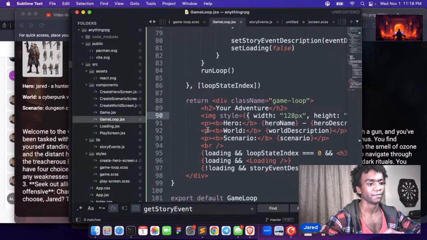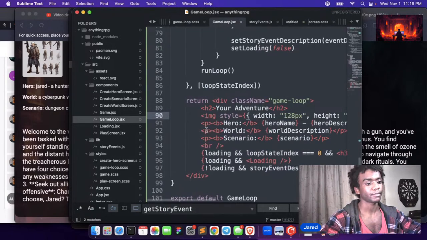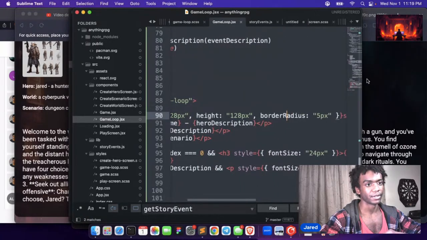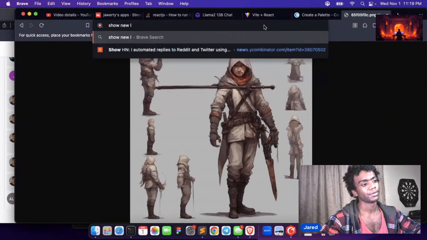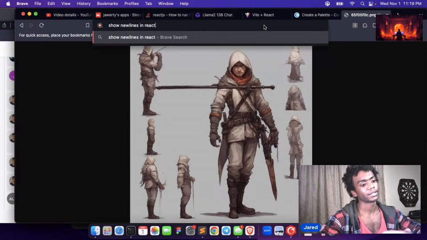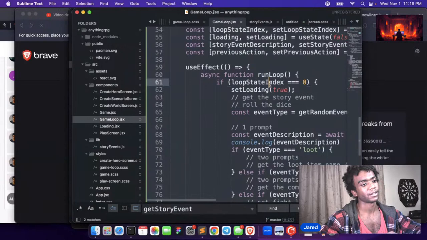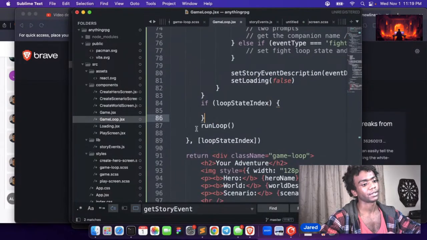So the user's just gonna type in 1 or 2, and that's how we'll get the action. So we'll do the action. I want to format this right because, hold on a second. How do you show new lines again in React? I don't know why it does it twice. Hold on a second. We want to do this. That's fine.